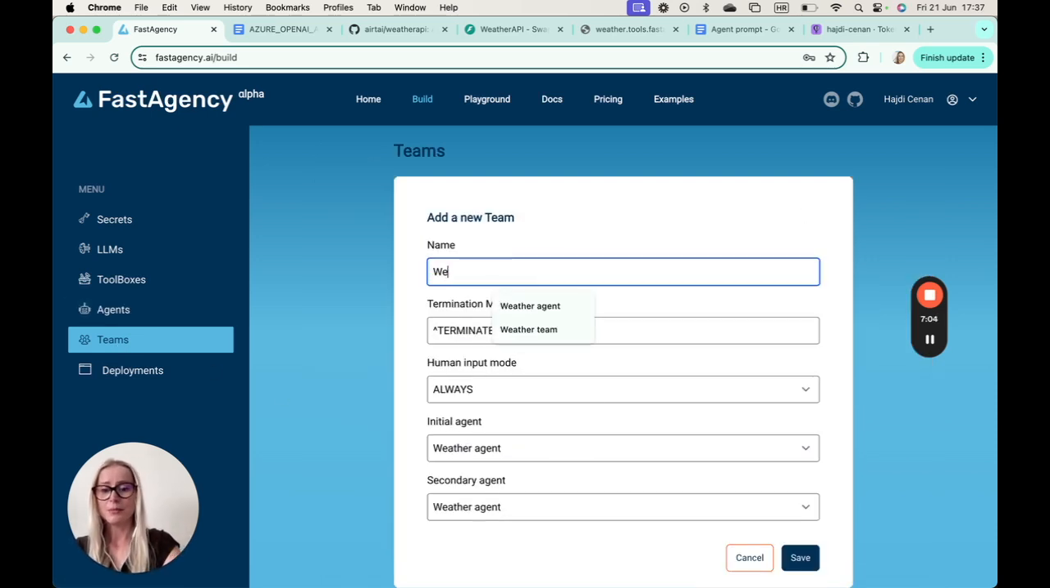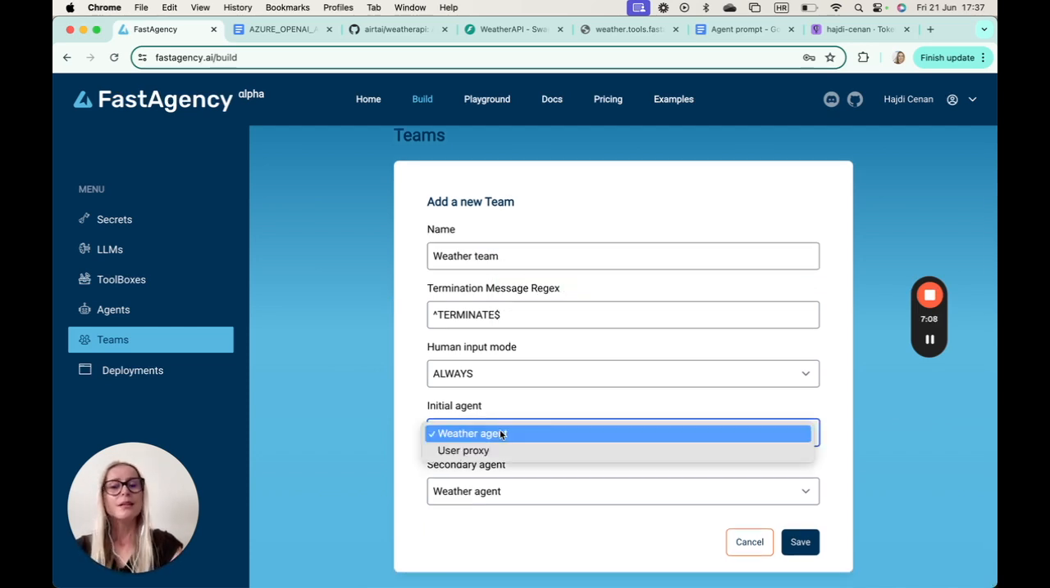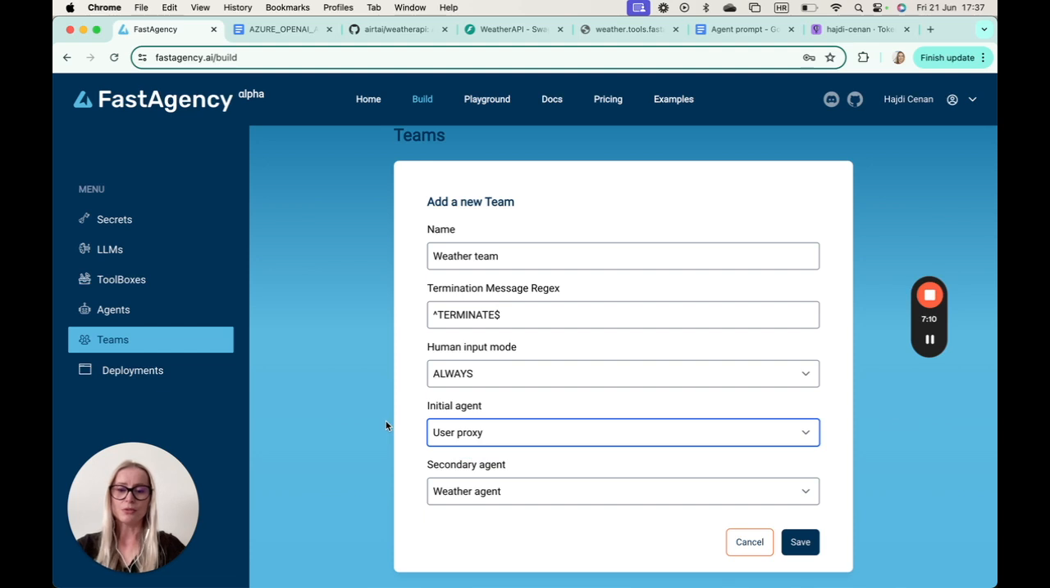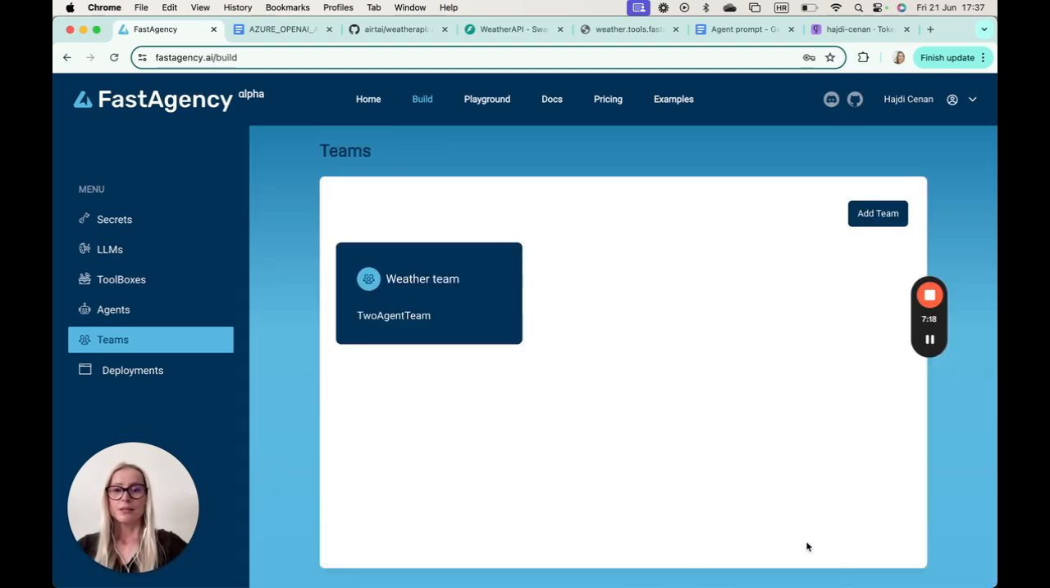And the team, I'm going to call it the weather team. The initial agent should be the user proxy, because that's the one that initiates conversations with the end user, and our secondary agent is the weather agent. So there we go, we have a team. But before we go to the build and deploy SaaS part, we can test if everything was set up properly and if those agents are actually working.